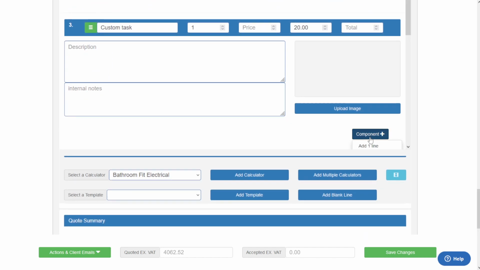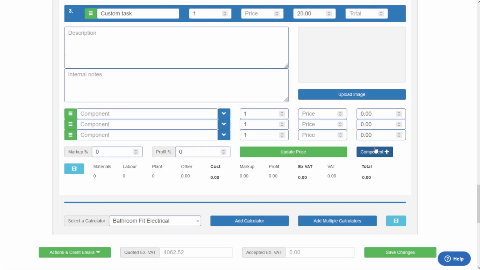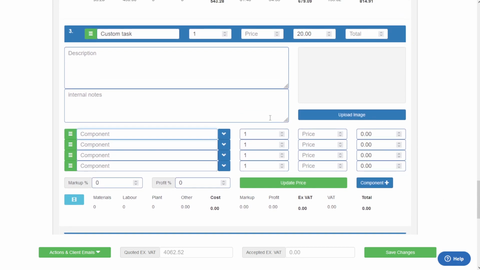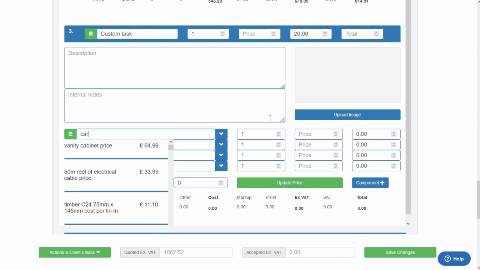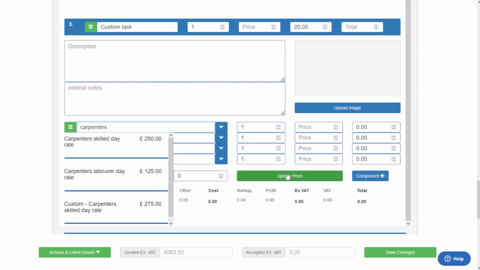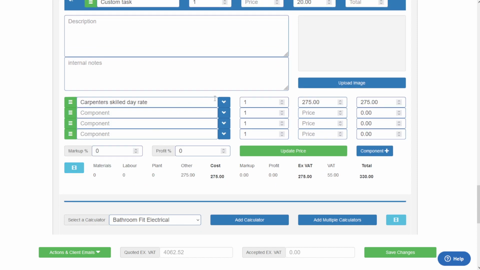On the components drop down, you just select how many components you want to add. So let's drop in 3. You can add more; you're not limited, so if you add 3 you can still add more. They drop onto the page, and then all you do is name the custom task. Let's say it's going to take a carpenter. We just type carpenter, and that'll drop in a suggested item for a carpenter. There we go, carpenter skill day rate. If you've set your own custom rates, they'll be prefixed with custom here in the drop down, and you just click on them and that'll then drop the item in. And you just keep repeating these steps until you've got all the parts ready to build up your price.